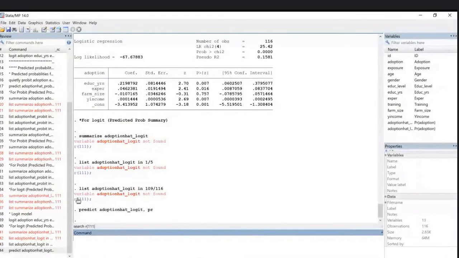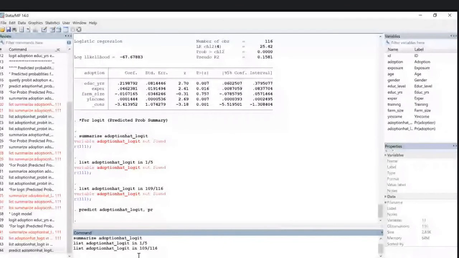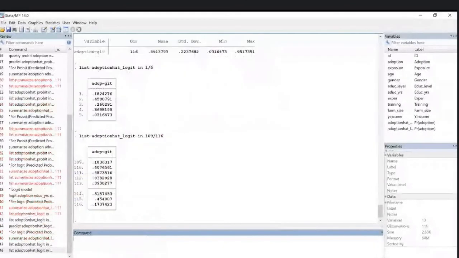Right. So after that, now I've predicted. Now I'm summarizing the logit. Summarize adoption yet. You discover that in this syntax. Right? Hey, thank you very much. Clap your hands for that one. We have managed to sail through.